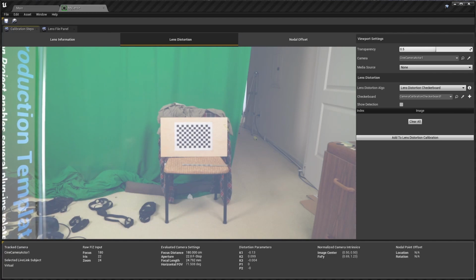So as you saw, I collected 13 images, and then I pressed Add to Lens Distortion Calibration right here, and all of a sudden we have some calibration information. Now I happen to know that these are pretty close to correct because I've calibrated my camera with other tools before and got the same numbers. You can see it came out with a focal length of 24.7, which is just about right. The FOV matches that lens, and these distortion parameters here match what I got from other calibrators. So I think we're doing pretty good.